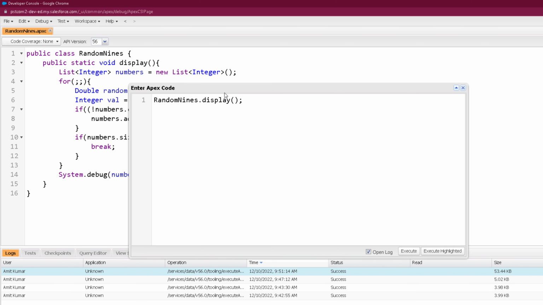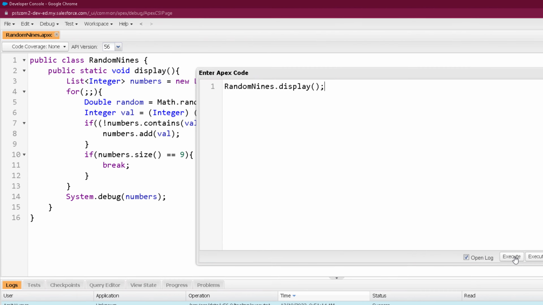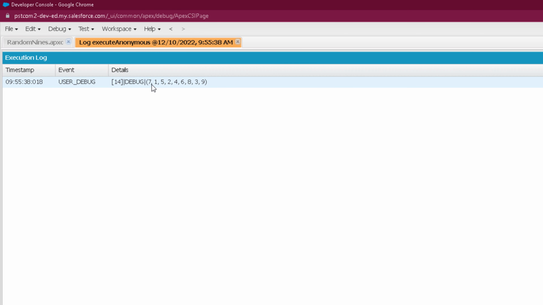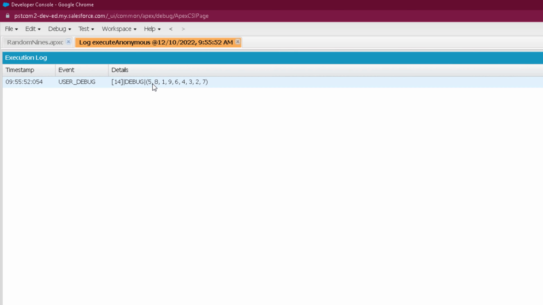So now to run this program, I am calling the display method of the random 9s and I am clicking on execute. And you can see it is giving me numbers like 715246839. If I execute the program one more time, you can see I am getting this time a different series of 1 to 9. So every time you run the program, you will get a different series of numbers from 1 to 9.